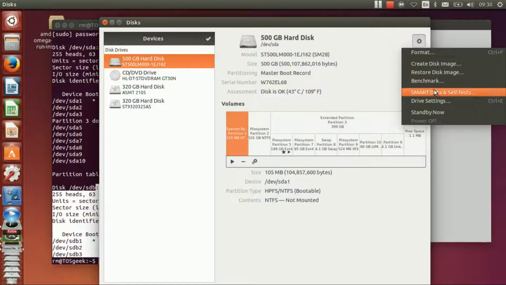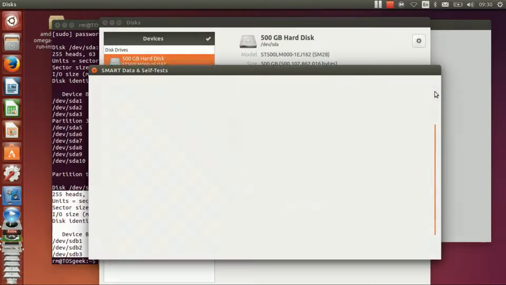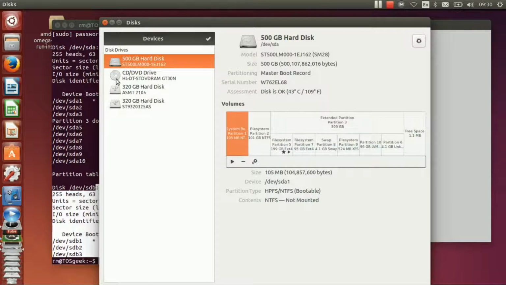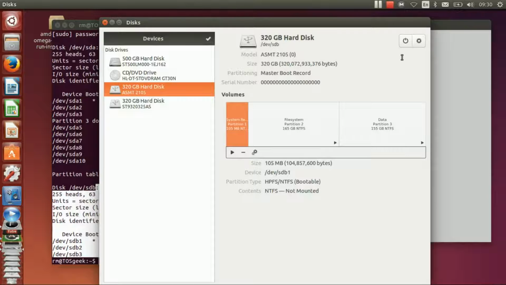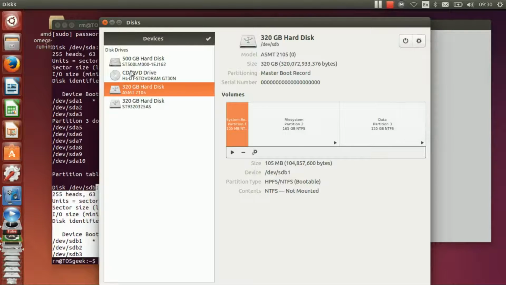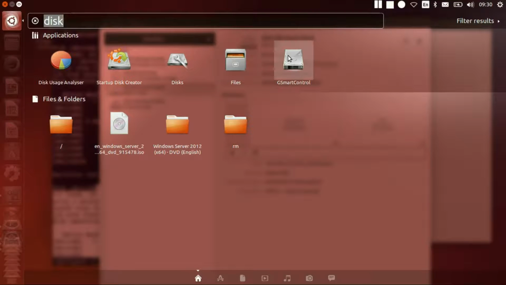we can just go to SMART data and we've got some data there. And then with the external case, this is it here, we try to view that same information, and it's grayed out. It won't let us read it. So what we need to do is run GSmartControl.